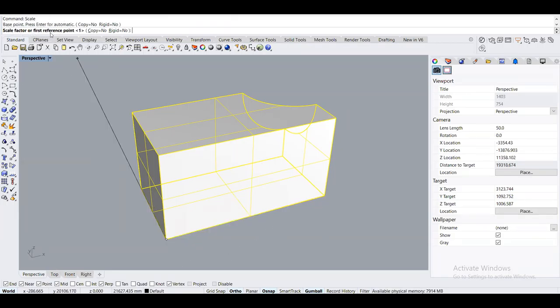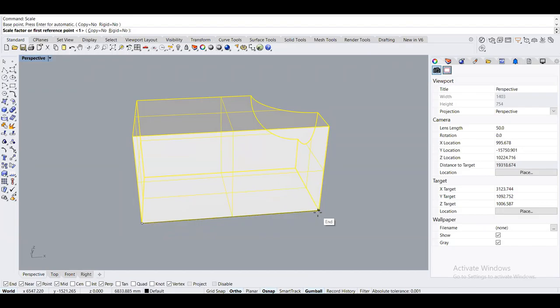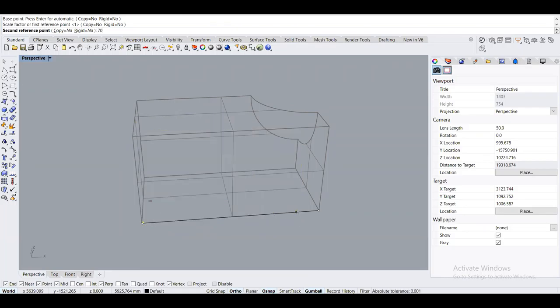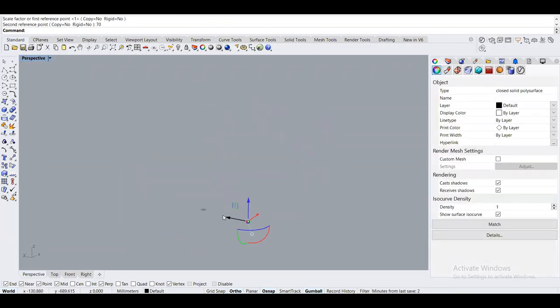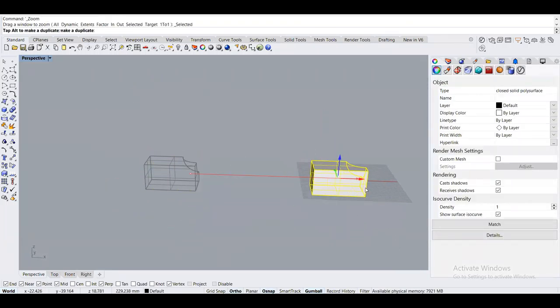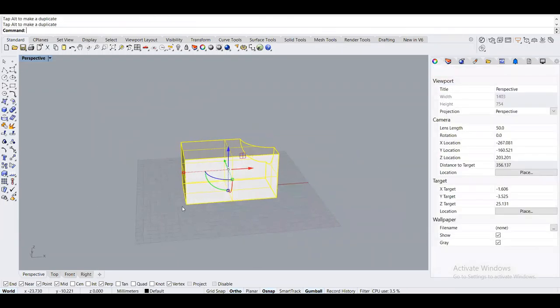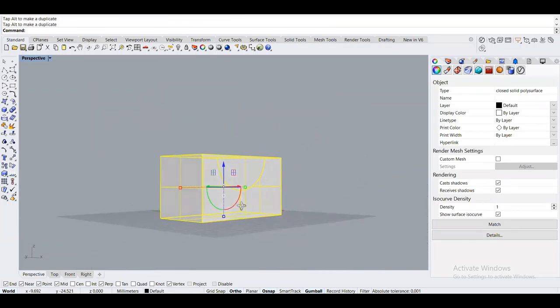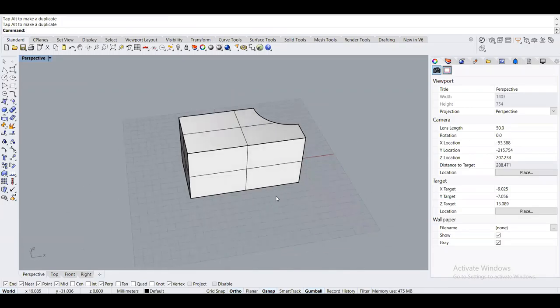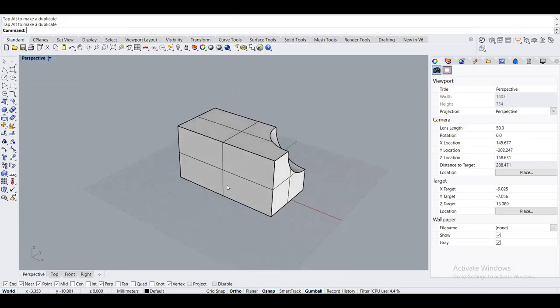enter. And I will specify the base point, which is going to be the bottom corner of my shape. And instead of specifying the scaling factor, I will click on another corner point of the box. In this case, this bottom corner point here. Click here. And then I will just type in what kind of distance I want to have between those two points. So I will just type in 70 millimeters, enter. And now, zoom selected, my shape is scaled so that this edge is 70 millimeters long.